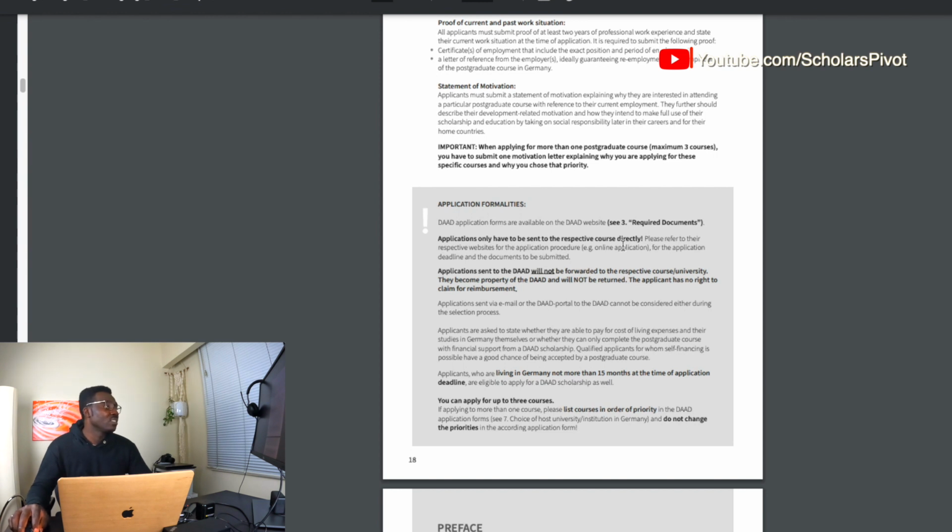You have to send it to the respective course directly. So each program, their requirements differ. Some want you to mail the document, so send it by post, through the post office or maybe FedEx or DHL. I would encourage you to send through FedEx or DHL, though it's expensive, especially for those who are applying from Nigeria. Using the local post office works.